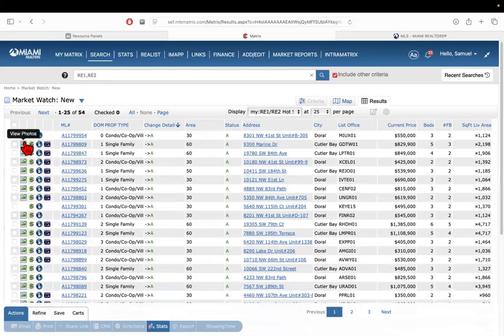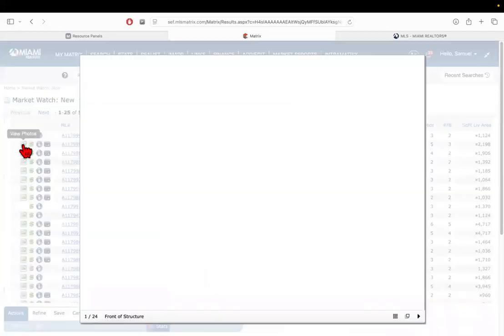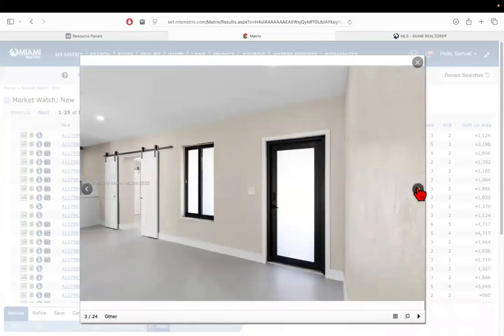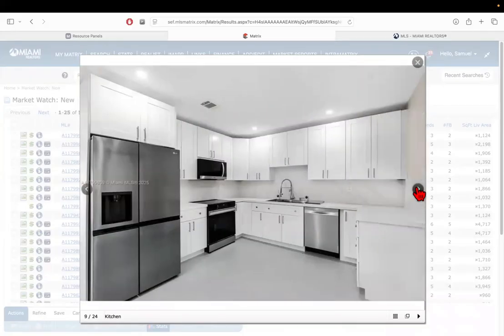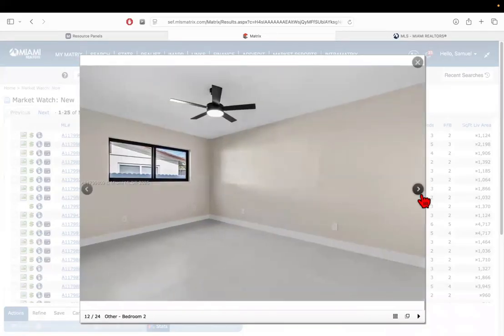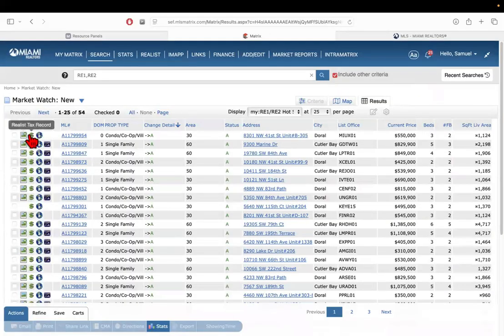Okay, now we're going to start from left to right. We're going to break down this whole entire grid. This little icon here will allow us to see the photos of the unit without having to necessarily click on each listing. This allows me to stay in my grid and then just review the properties, including the photos. All right, this next icon, this little money sign, will take us directly into the county record that Realist has for this property. This little I button does the same thing.